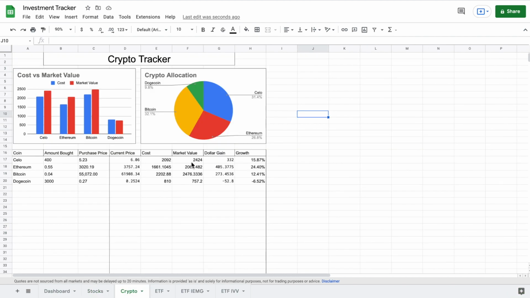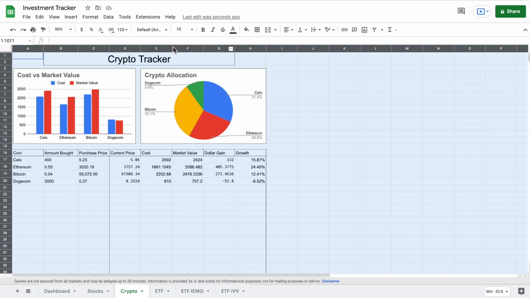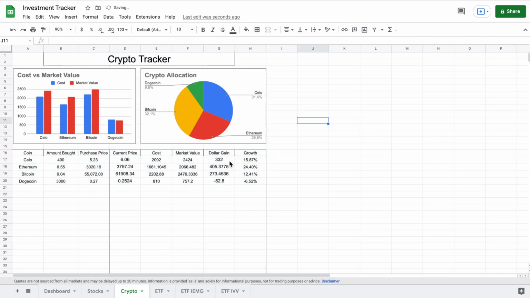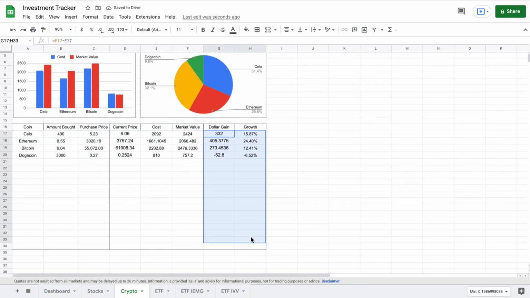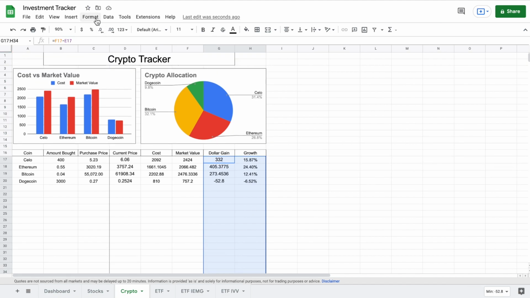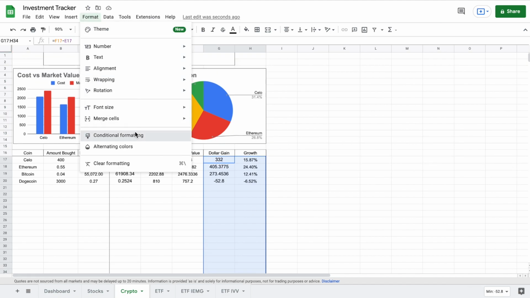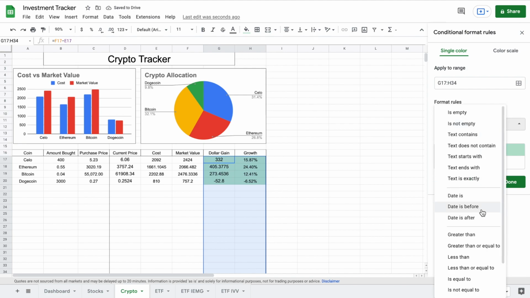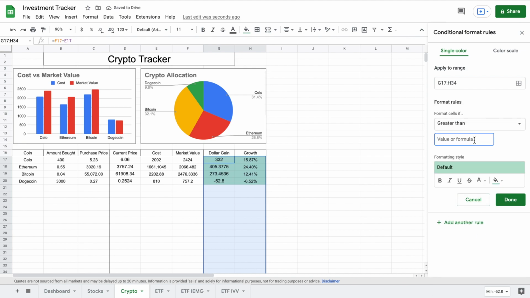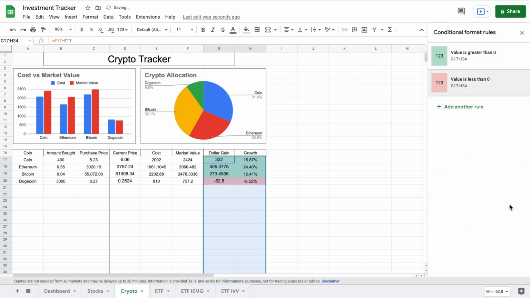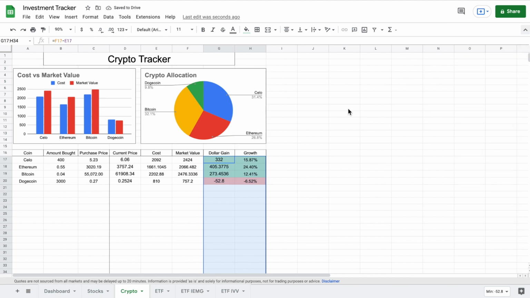So we're going to do the same thing for my crypto tracker. Let me go ahead and fix the font for this real quick. And we'll center this text as well to make it look nicer. But now we want to say anything that is above 0 in our dollar gain or growth, we want to show up green, just like we did for our last one. And we want to say anything that is less than 0, we want to show up as red. So now we have conditional formatting for our crypto tracker.